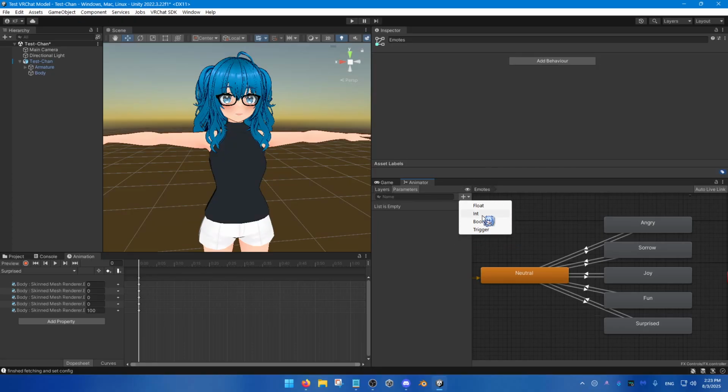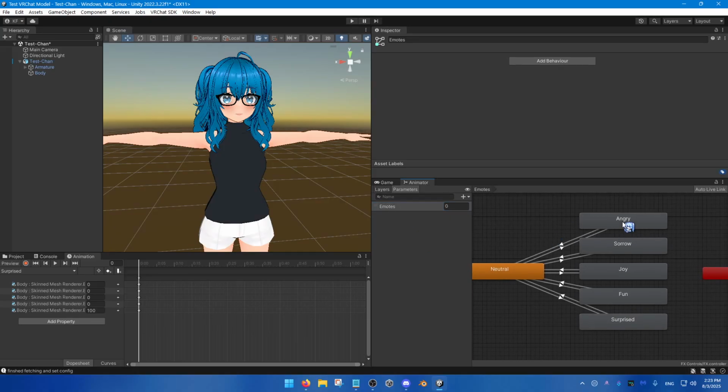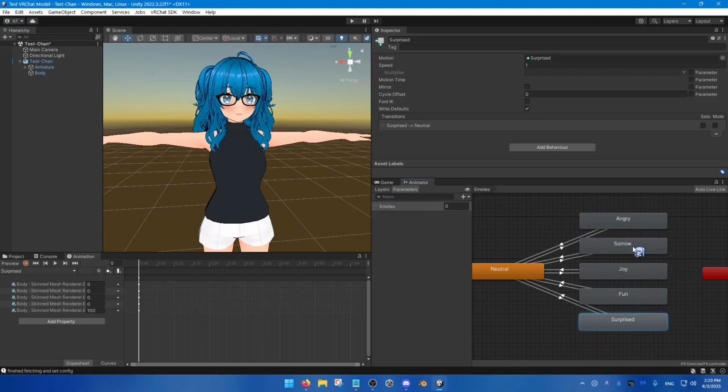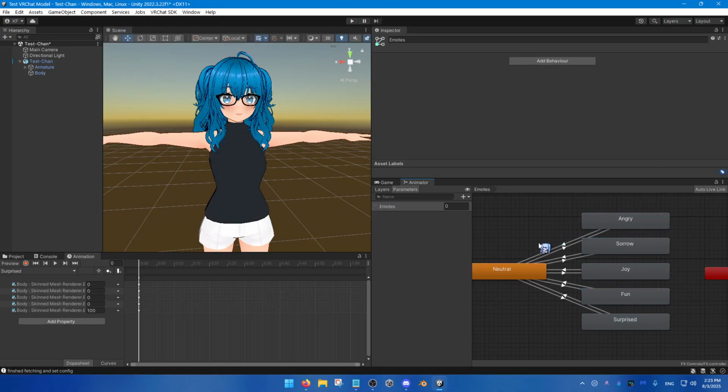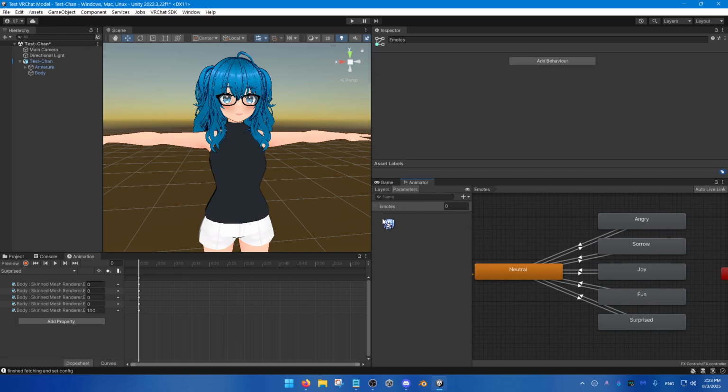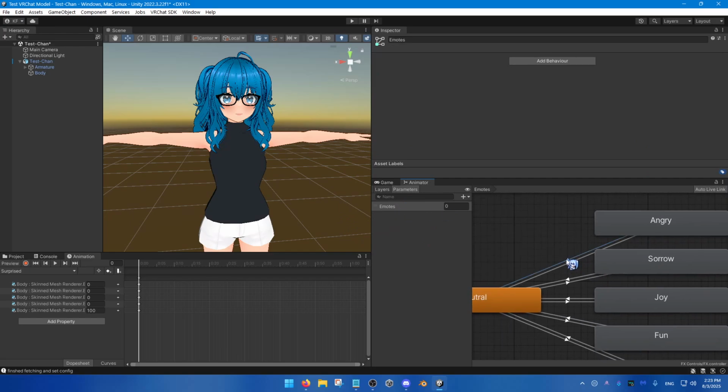But for this tutorial, we will be using integer. So in this case, we're going to name the integer emotes. And like I said, we're pretty much going to have it where from top to bottom, they'll have their numbers: 1, 2, 3, 4, 5. So there you go. Now that we have our emotes here, we're going to go and click on the arrows.